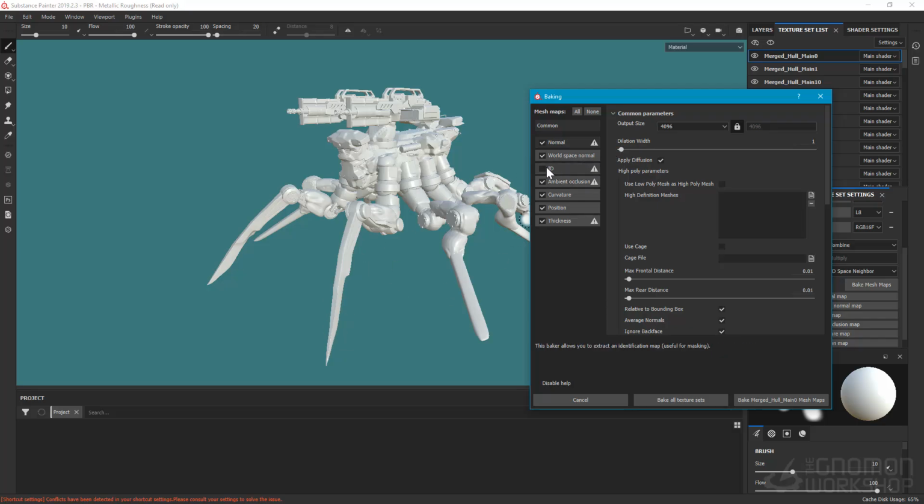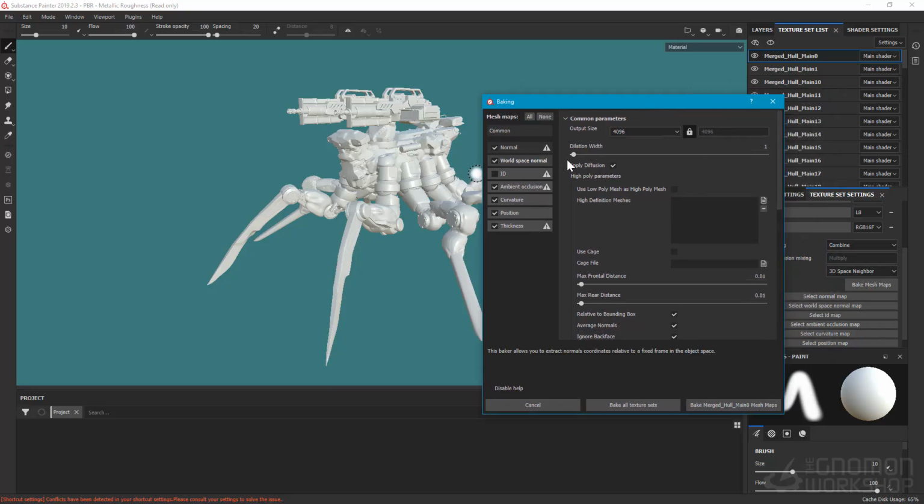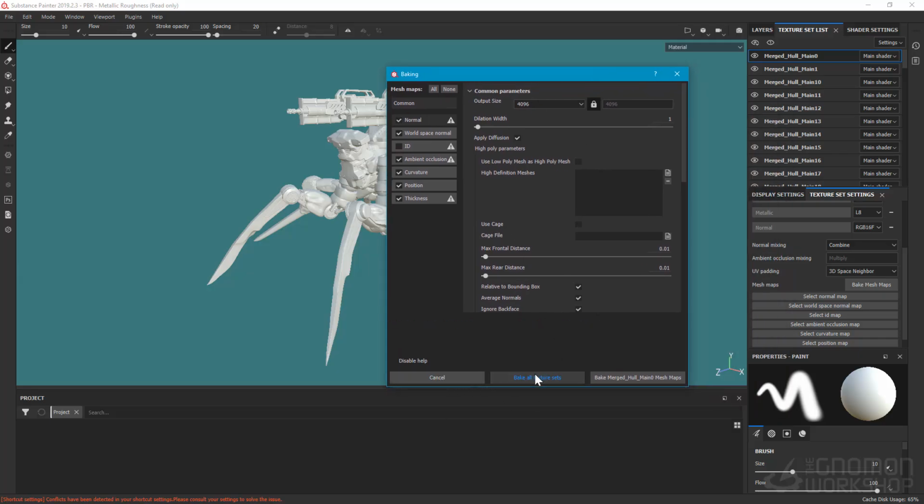So you can check that off or you can leave it on. I'm going to check it off for now. But you definitely want the world space normal. You definitely want your ambient occlusion, your curvature, position, and thickness maps to be generated. So once that's done, you have two options here on the bottom.